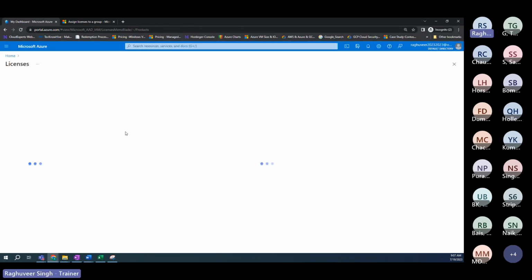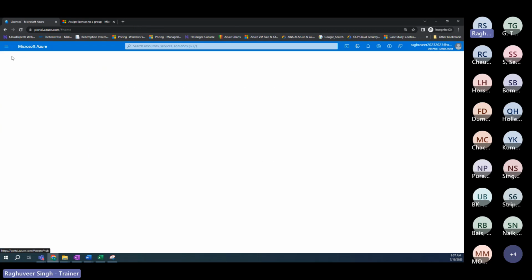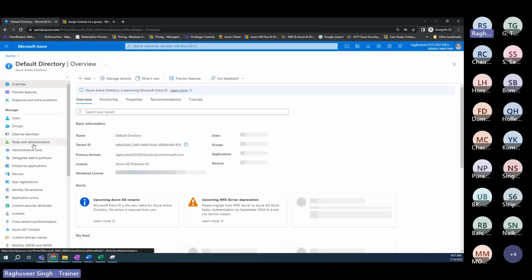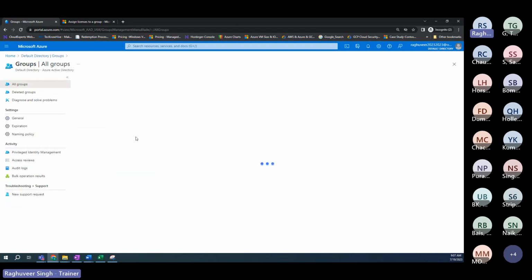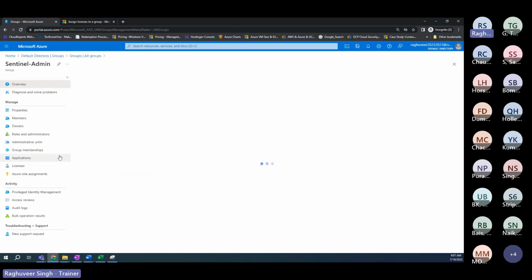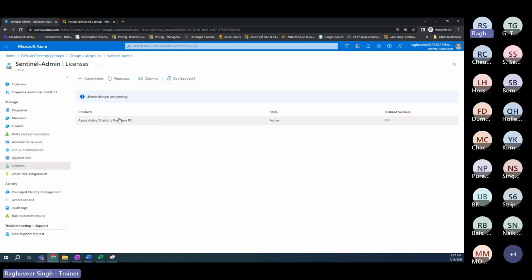If you want to validate whether those licenses have been assigned or not, you can quickly validate by navigating to a specific user or a group and you will see the license. So let's say if I go to the group Sentinel admin, on the group properties blade under license, I will see the license that yes, this is Premium P2 license. However, it says license and changes are pending, which basically means that it is allocating the license in the backend, which will be completed in the next couple of minutes.